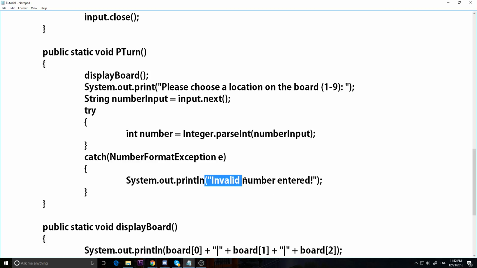Not an invalid number, but a non-number entered, right? It's a non-number entered. Okay, and then we need to ask them for it again.